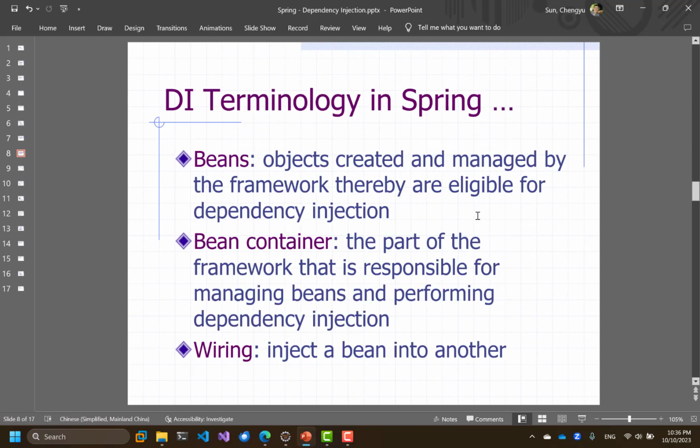Here are a few terms that are commonly used in dependency injection in Spring. Beans refer to the objects that are created and managed by the framework. Only beans are eligible for dependency injection. The bean container is a part of the framework that manages the beans and performs dependency injection. And wiring means injecting a bean into another bean.